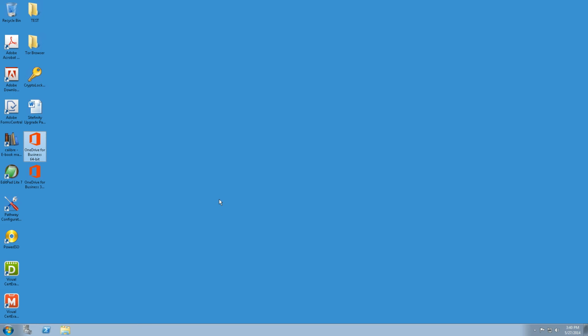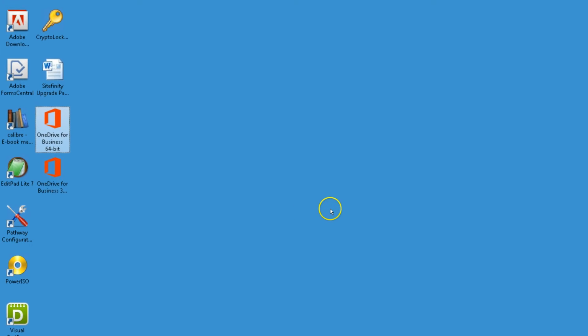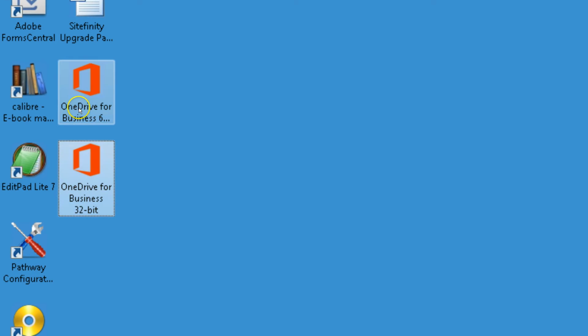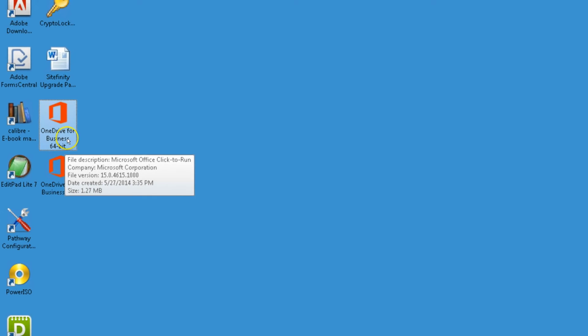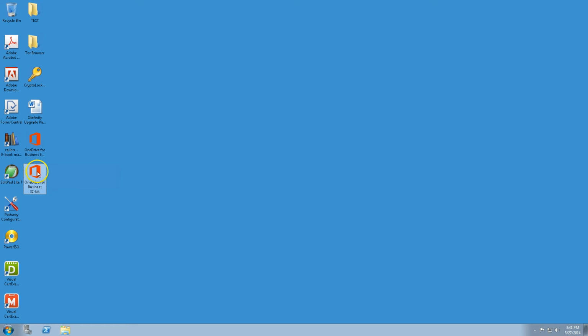In the ticket response I submitted, there were two links, one for OneDrive for Business 64-bit and one for 32-bit, which I also have here on my desktop. You will probably need the 64-bit edition. I'm not sure what other version of Office you have installed, so if one of them doesn't work, a box will pop up saying you're using either 64 or 32-bit and you need to use the other version. So I give you a link to both of them.